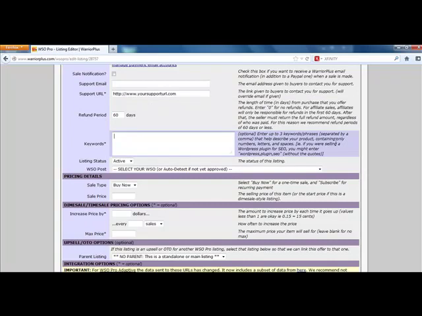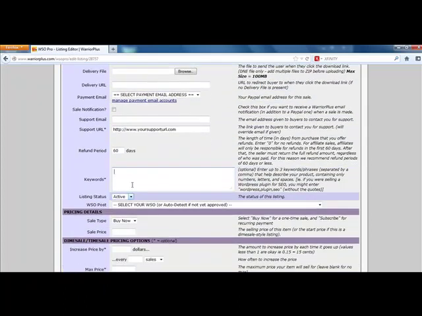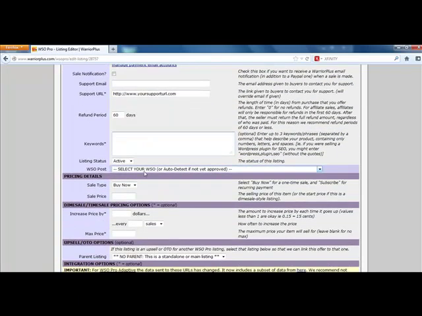Keyword: enter up to 3 keyword searches that help describe your product, containing only numbers, letters, and spaces. So if you're selling a WordPress plugin, you might enter WordPress plugin, SEO. What this does is, if people are browsing for products to promote as affiliates, then that's what would come up. So that's what would go in there under keywords.